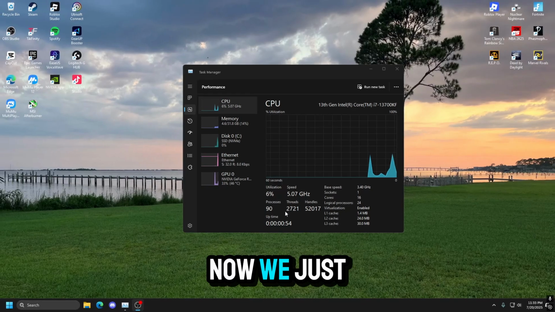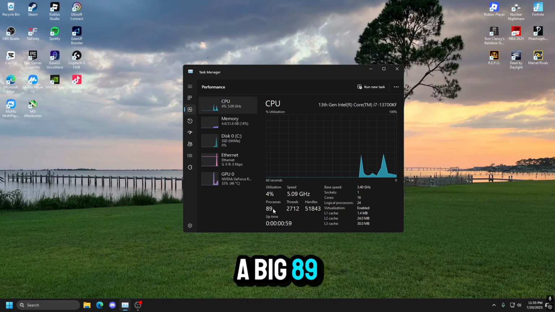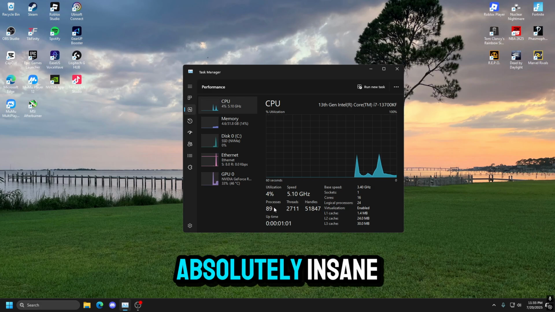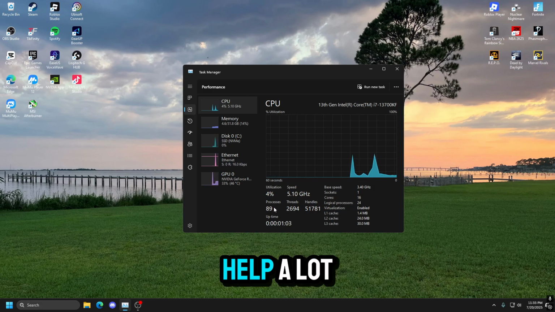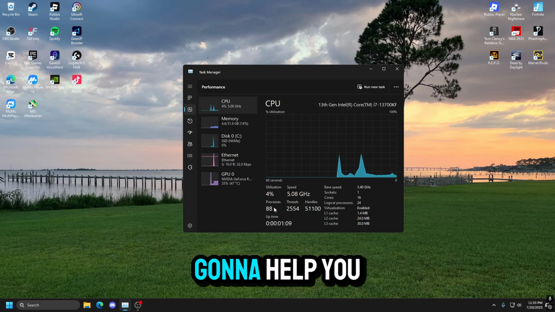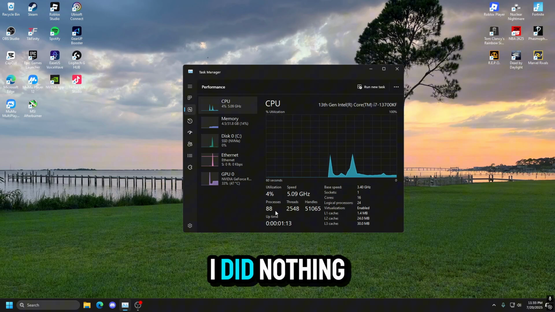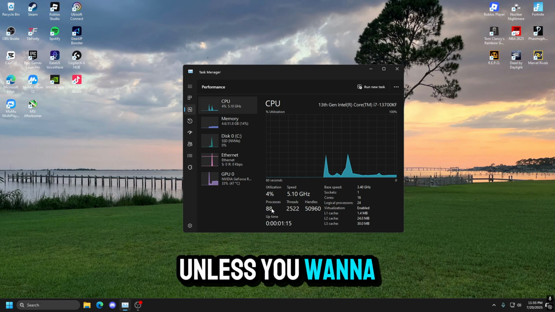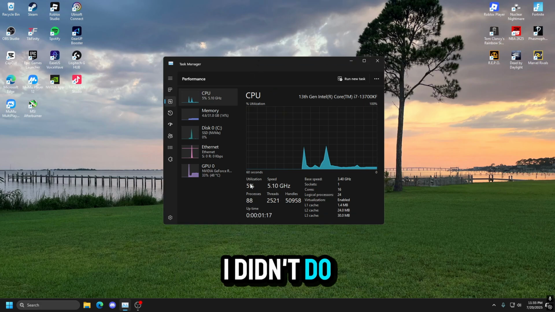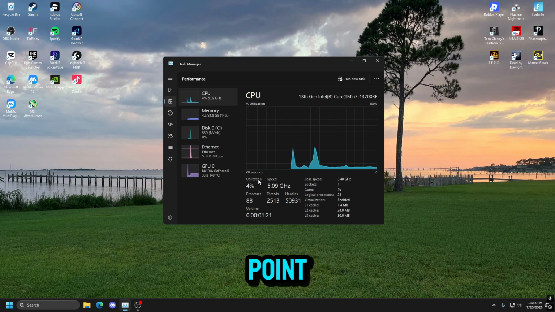Now, we just loaded up the PC, and as you can see, we have a big 89 processes. That is absolutely insane, and that's going to help a lot of you guys out, because I know a lot of you guys have 150 like I did, all the way up to 200 processes. So this is going to help you a lot. Make sure you run these tweaks and follow every step I did. Nothing more, nothing less, unless you want to do the Bluetooth or the other things that I didn't do for personal reasons, but you do you. As long as you have a restore point, nothing bad can happen.